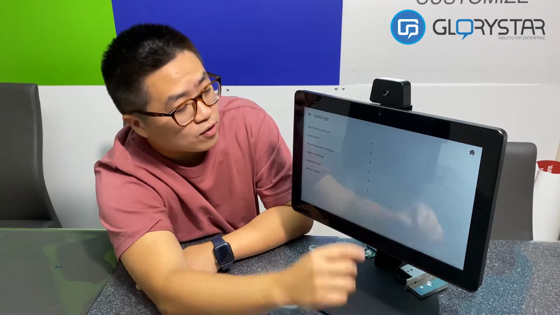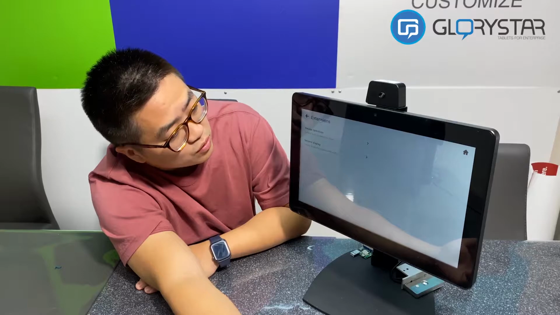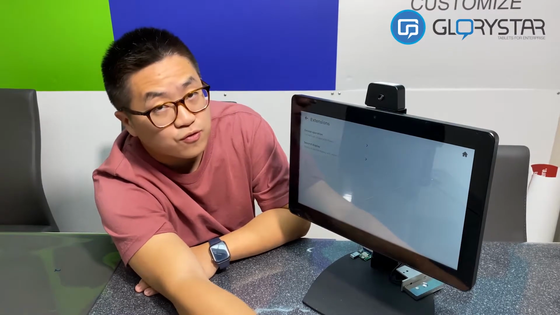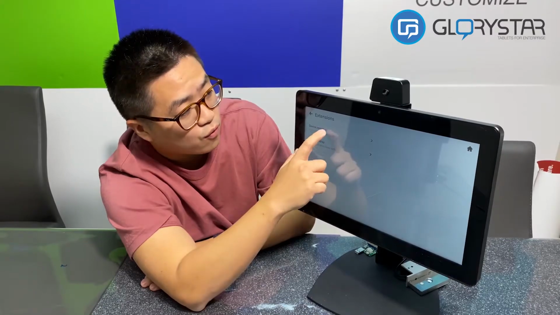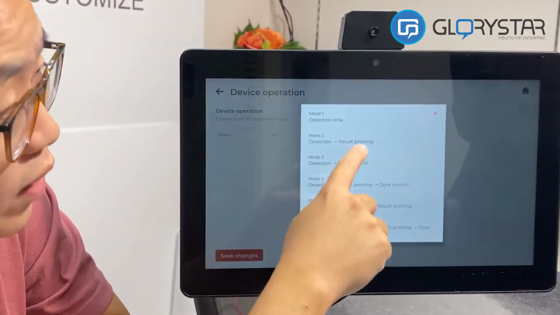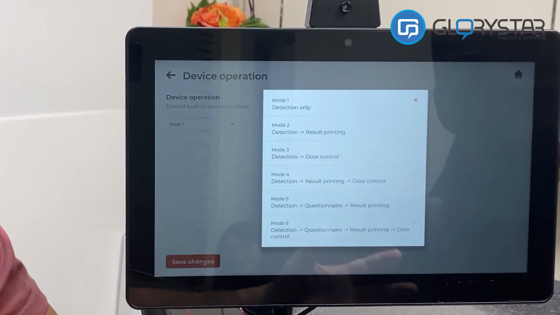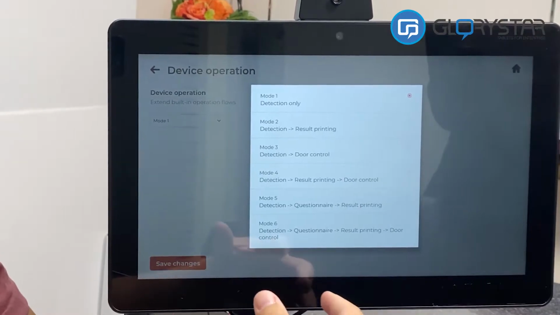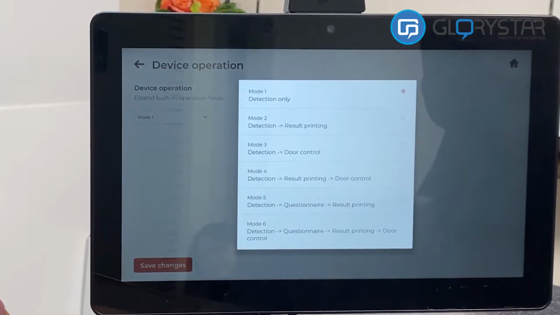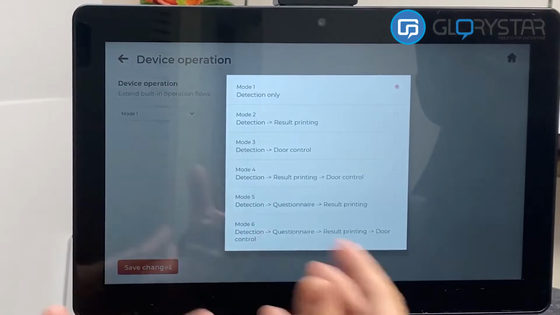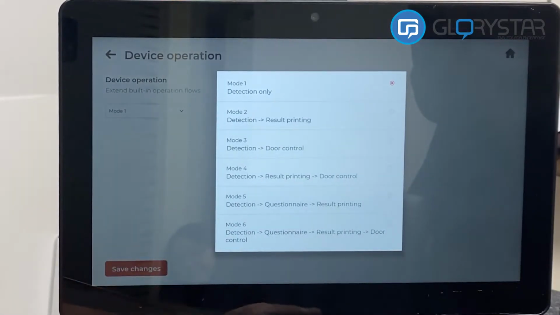The next one that we have is extensions. Here we have different operation flows that you can work with for the new software. Mode 1 is detection only, which is like the previous versions where you see a face and then you see a temperature. The second one is connecting a Gloristar approved printer. Through that printer, once a detection has been made, it's able to print a tag or a slip that you can use. A third one is detection and then door control, where we have a relay module also from Gloristar that you can connect through USB.